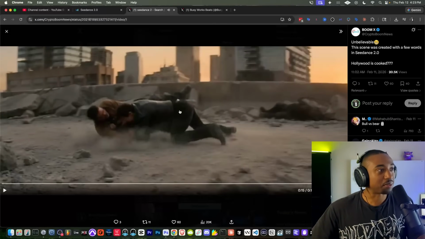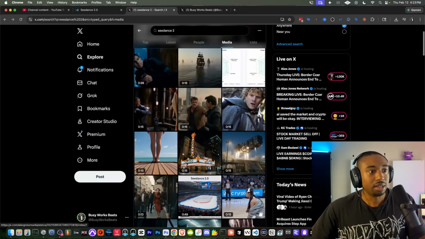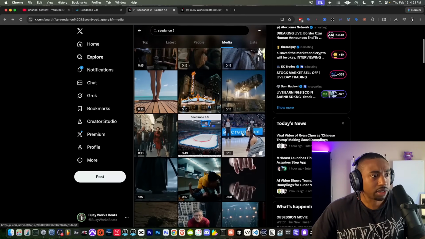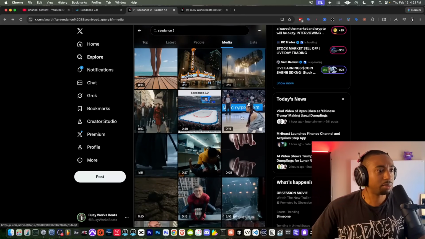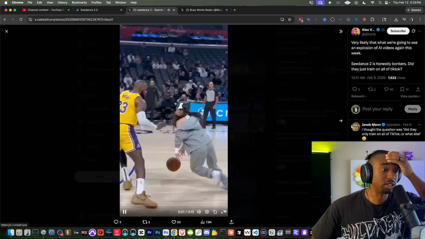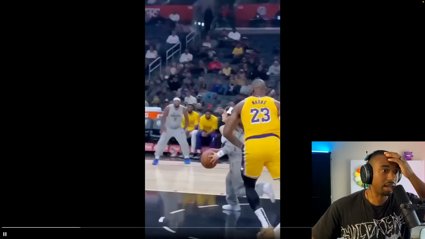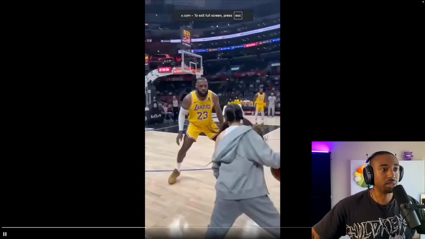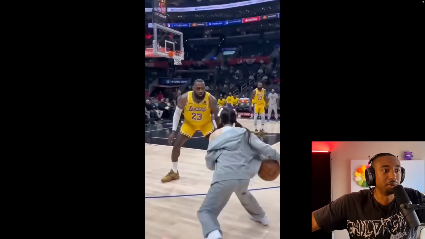Crazy. Like crazy, the examples, y'all. Let me see what else we can find. Now, I haven't seen these other ones. Apparently, this is some girl beating LeBron James. Let me turn the music off, because this is added music. All right, so as you guys can see, it's some small girl crossing up LeBron James.